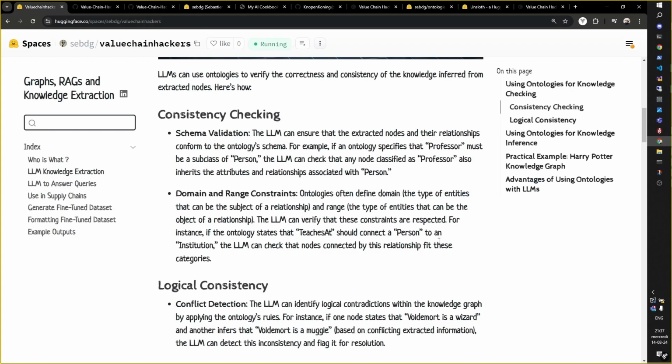So that a company can be a subsidiary of another company, but not of a human. A founder of a company should be a human and not another company, right? So this way you can make sure that when you're extracting knowledge from your graphs or from your text and so on, it respects those constraints and that it's not hallucinating strange stuff, right?